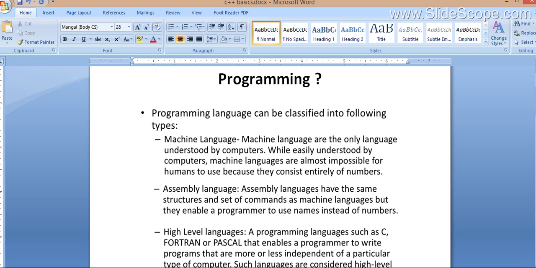First classification is machine language. Machine language is the only language that is understood by computers. Computers can understand some logic only, and this logical representation or programming is termed as machine language. They are almost impossible for humans to understand because they mostly consist of numbers.